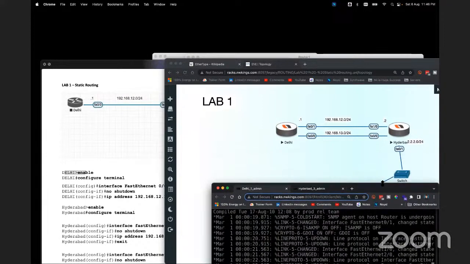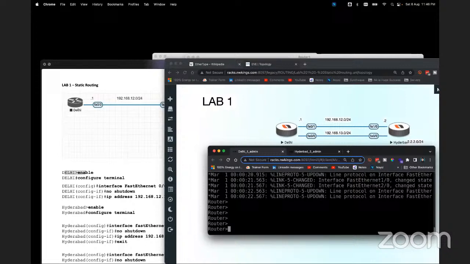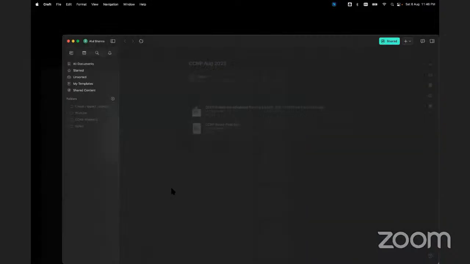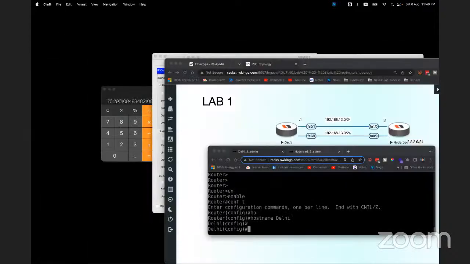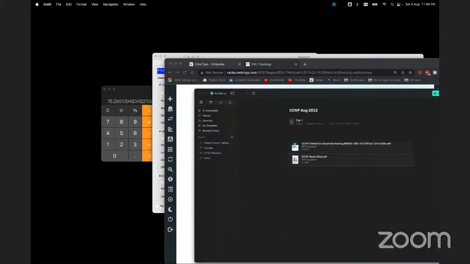So this is the Delhi router. Everything is working, right? You do not have to install anything on your laptop. Just open this website, enter your username and password, enable, config T, hostname. What do we have to enter here? Delhi. Which interface is this? Obviously, you do not have to check everything. You can give the IP here. Which interface? FA0/0.